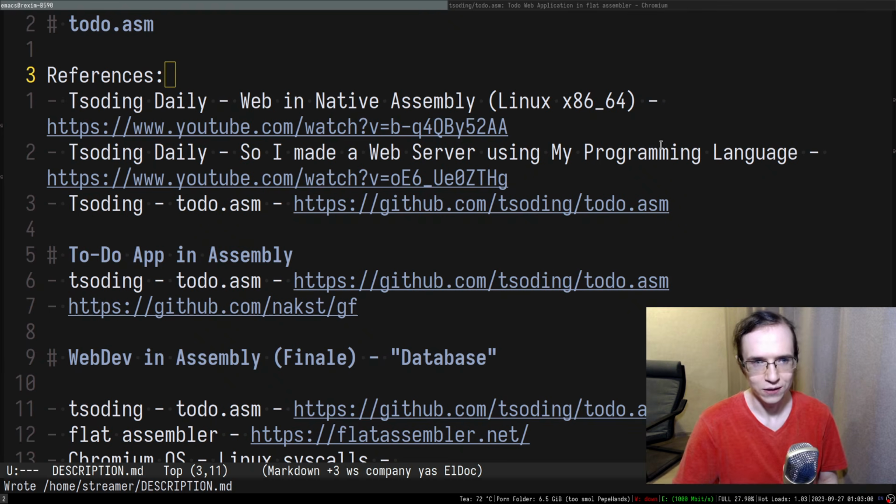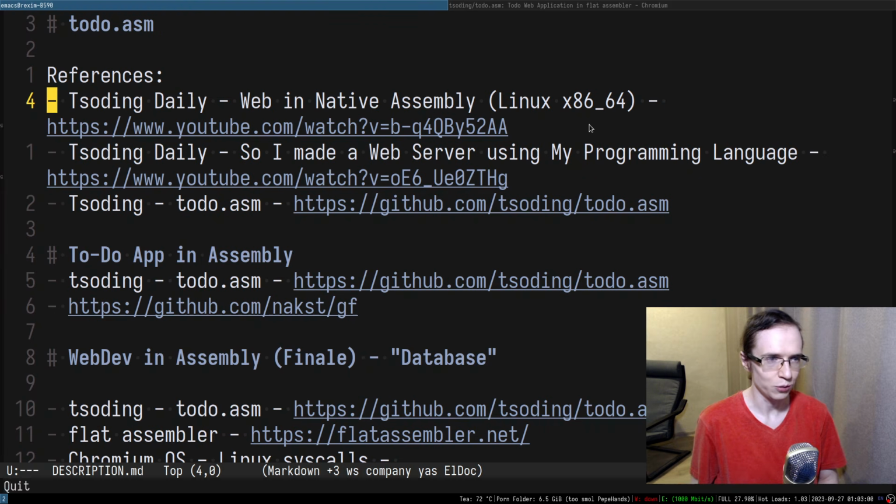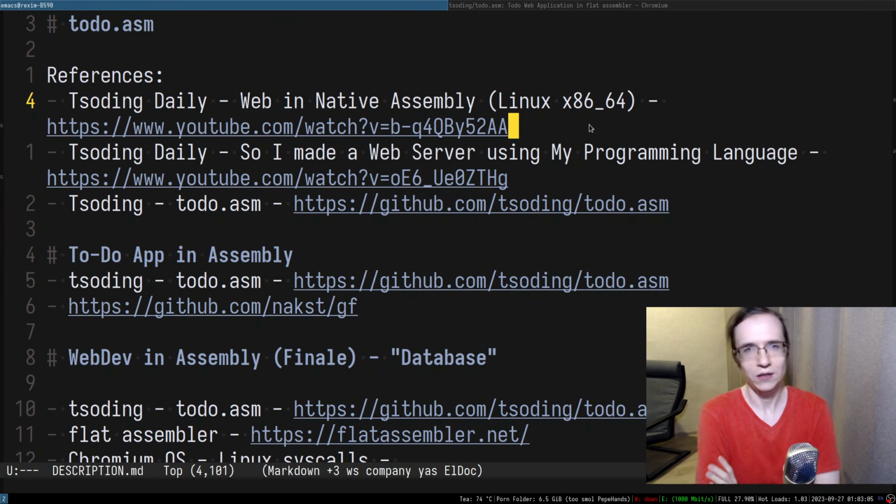On the previous session we did a little bit of web development in native assembly. You can find the link to that session here in the description. So I put the link in for you. And I think that was very educational and very interesting.